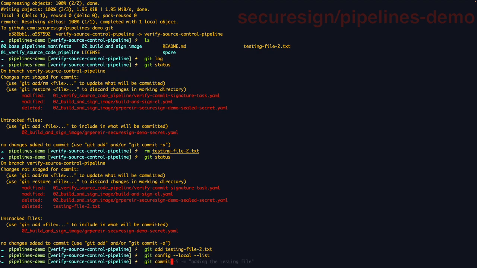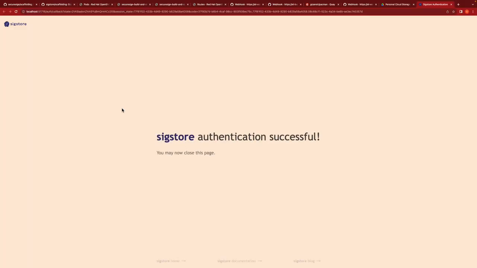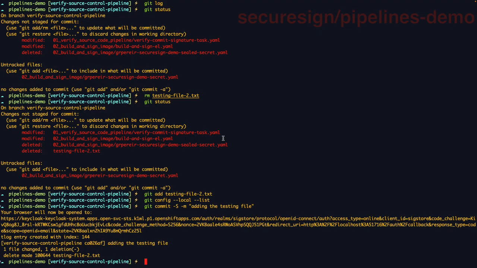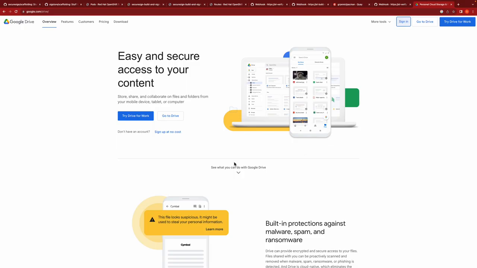So if I now git commit, I'm already signed in, so it won't pull through this. But you can see here from this URL, it will use our OIDC provider, Keycloak, in the keycloak-system namespace to authenticate, so that I'm able to sign and commit this to the Rekor transparency log, and it will spit me back this tlog index saying, yes, you have committed this to the Rekor transparency log. So now I can go ahead and close this page.